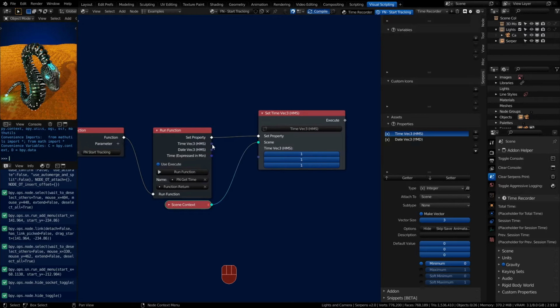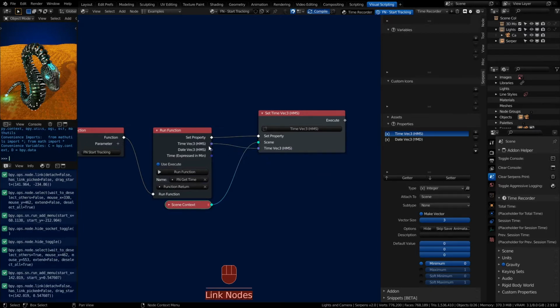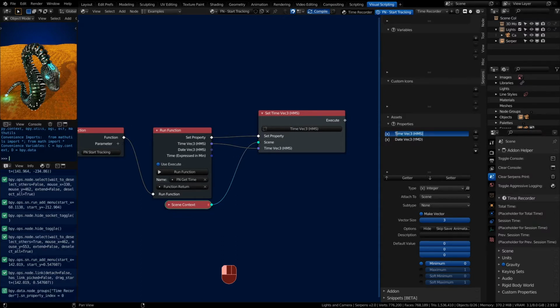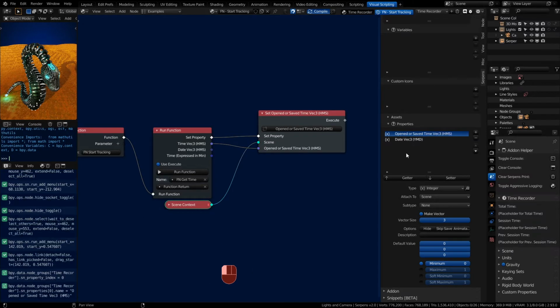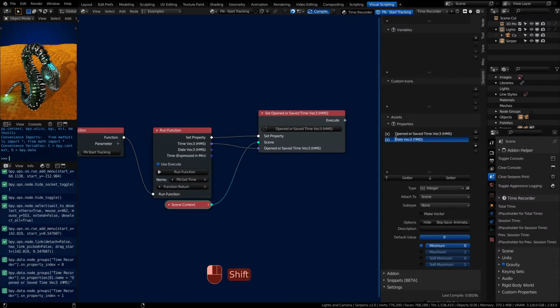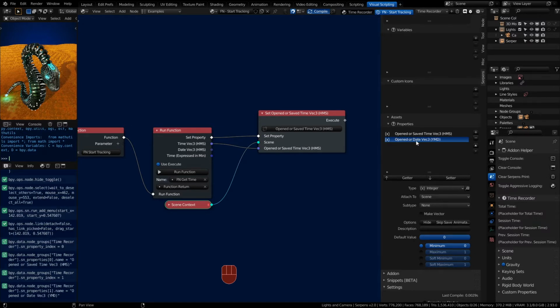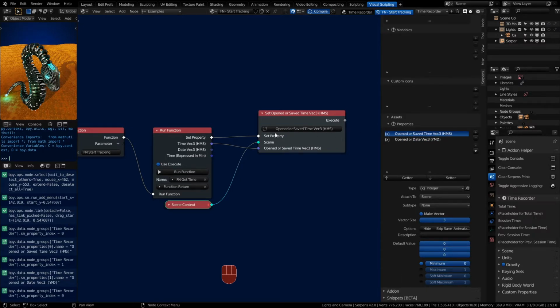And we're going to drag this time data from our getTime function and store it into the time. Now we do want to state what exactly is the time that we're saving in. We're calling this the opened or saved time, because that's where we're going to be setting the value. And the same thing for the date. When you're specific with your properties, you know exactly how they're storing your data. And notice when I change the name of the property, it updated on my node.